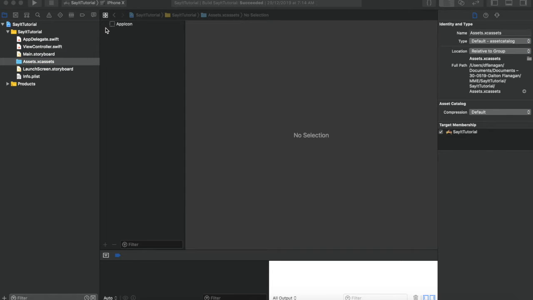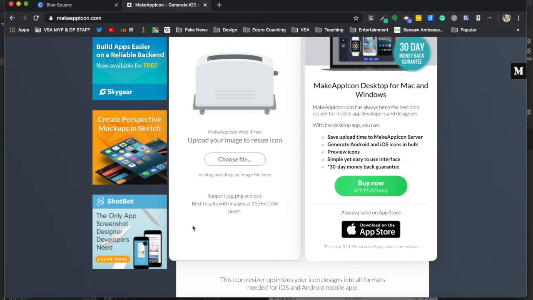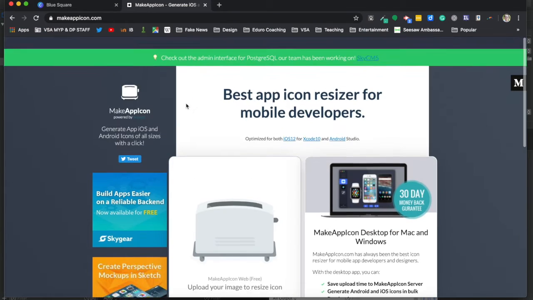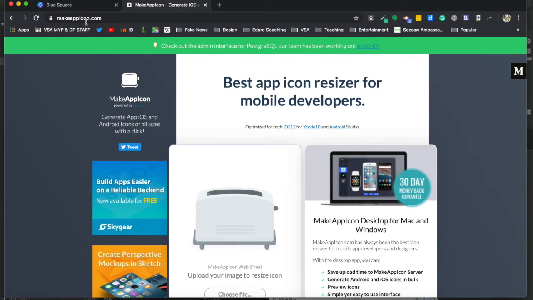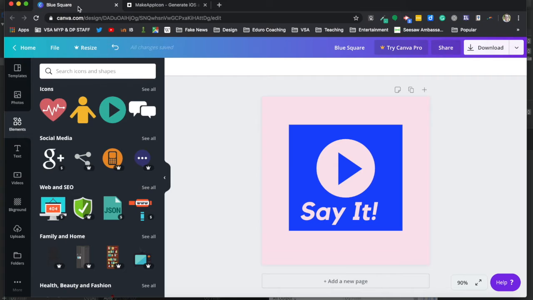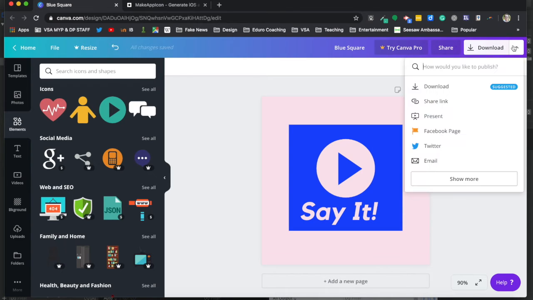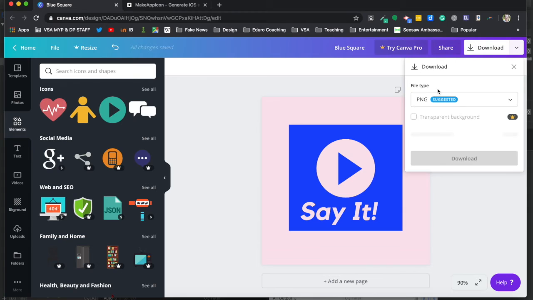To get an app icon in here, we will first need to go to this website, MakeAppIcon.com, and I will link that in the description. And then we need to create an app icon. So I made this in Canva, canva.com. It's a free graphic design program online. And I'm going to download this image that I just created.